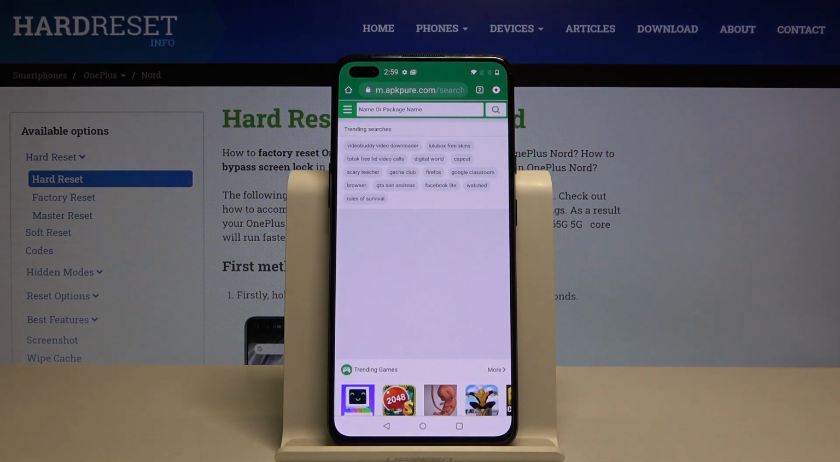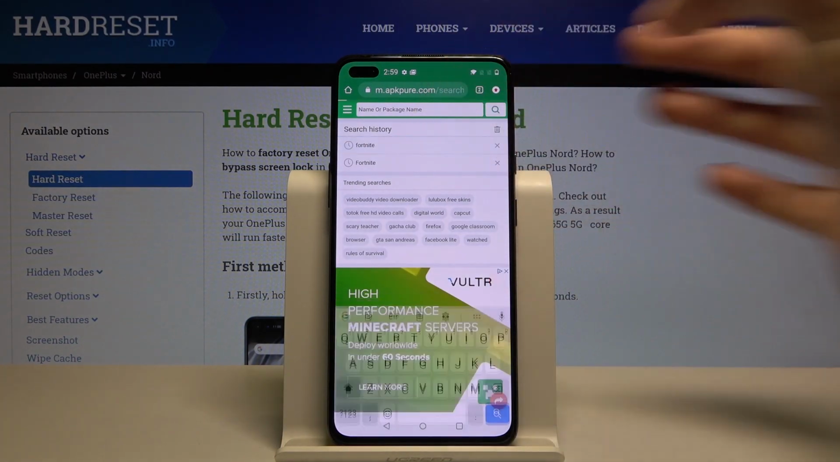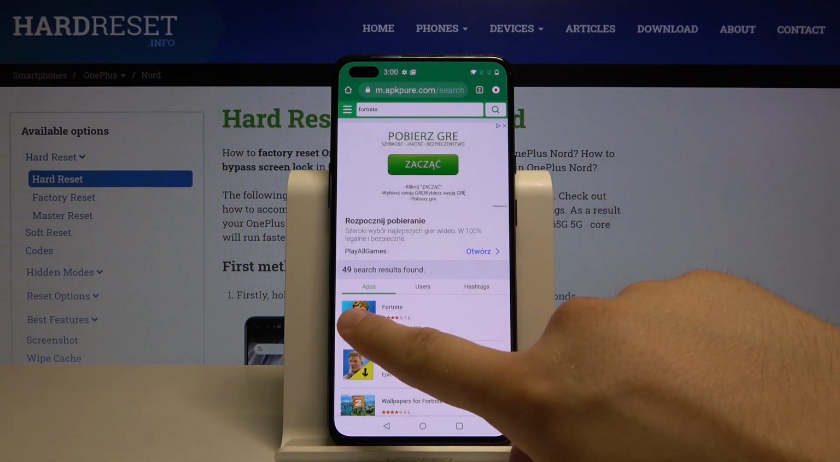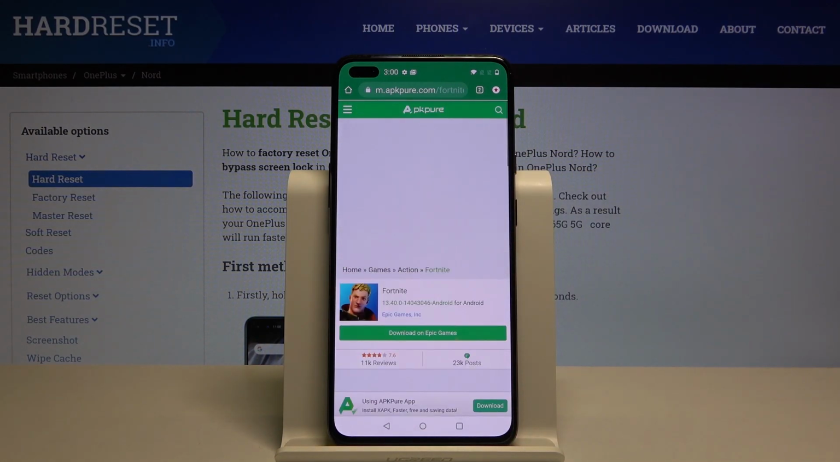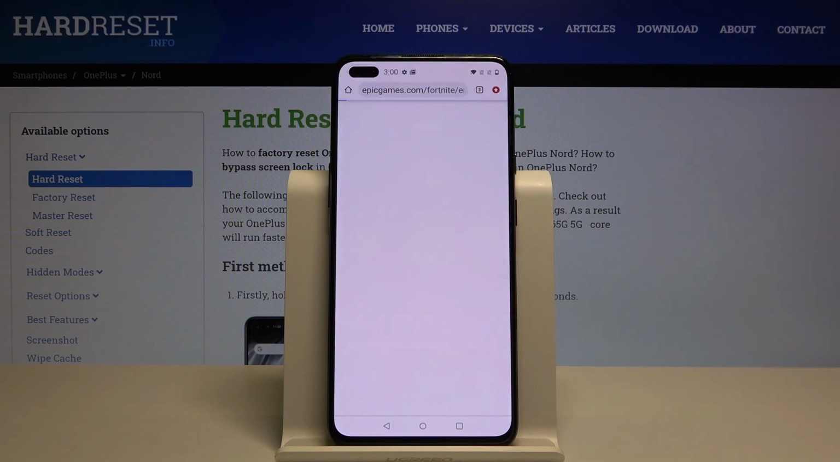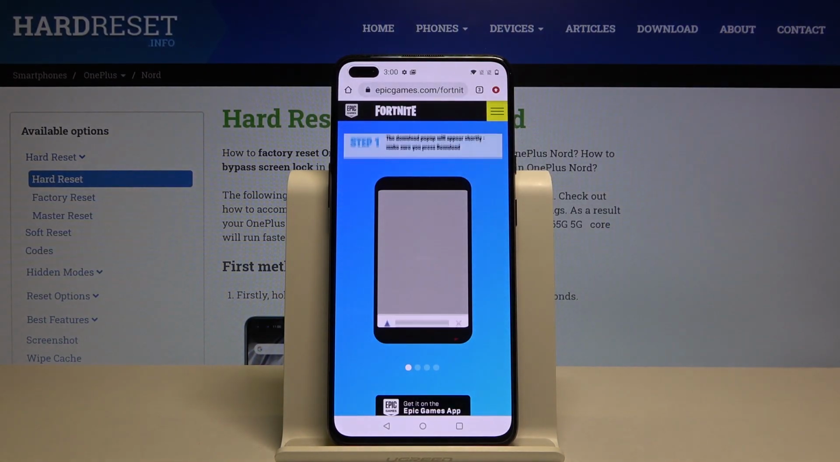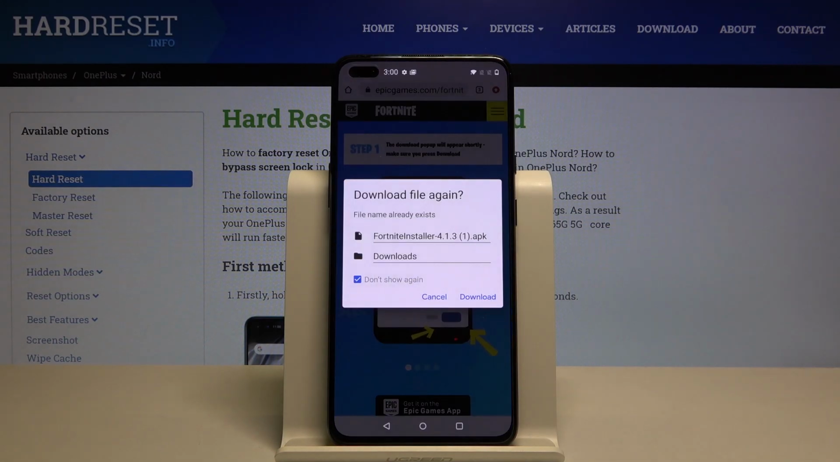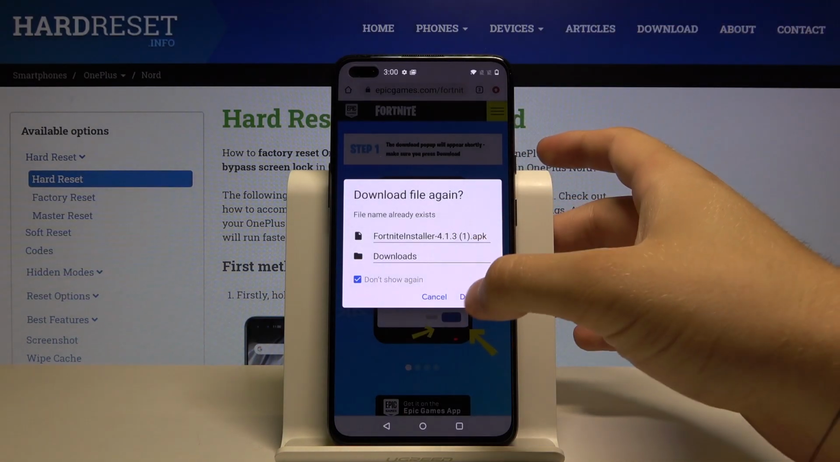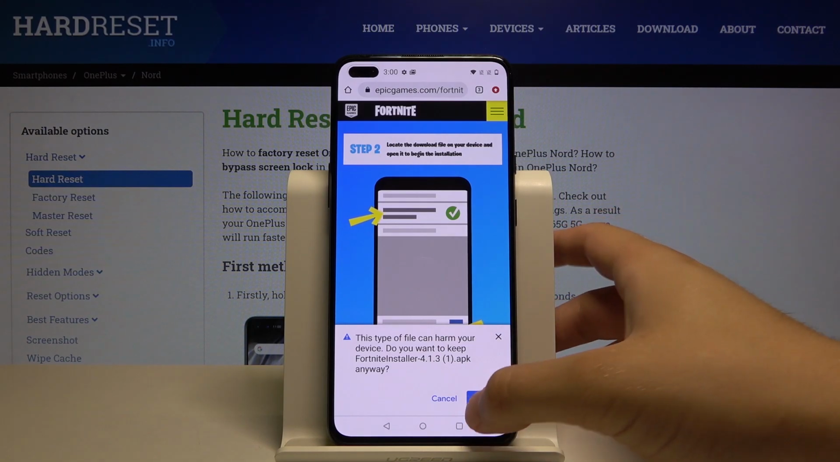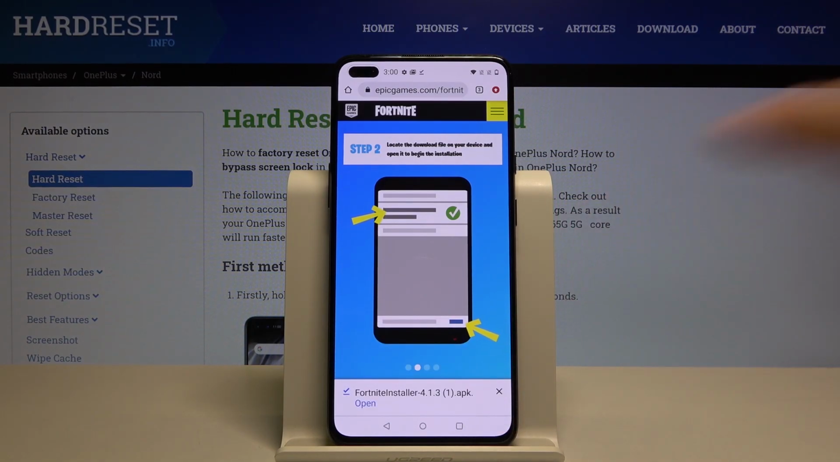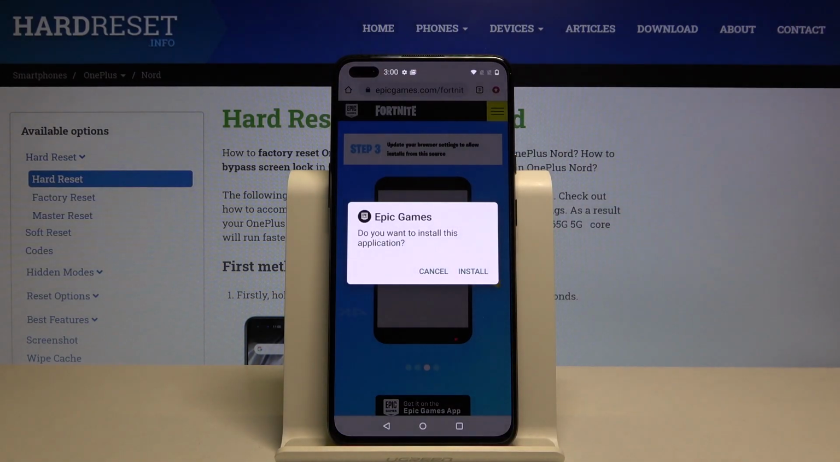You have to tap on the search bar and type here Fortnite. Select this application. Tap download on the Epic Games. And click right here. Tap download. And just open your installer.